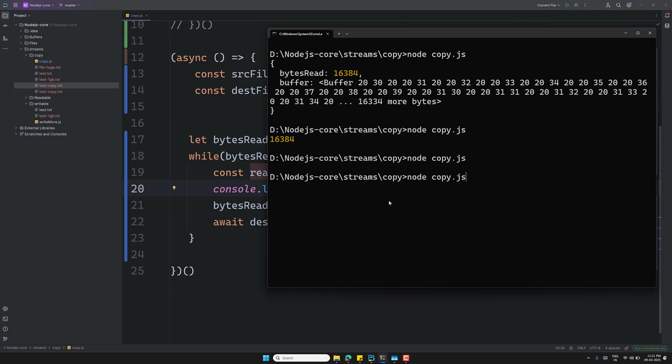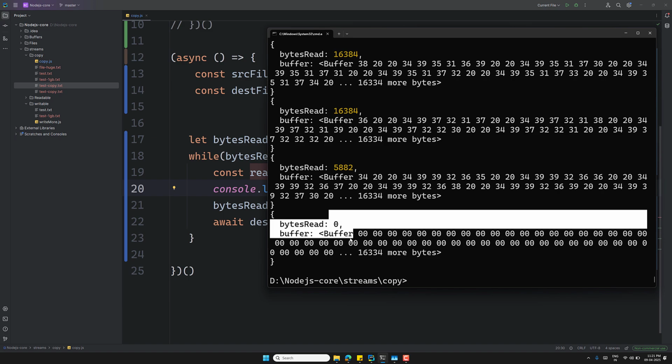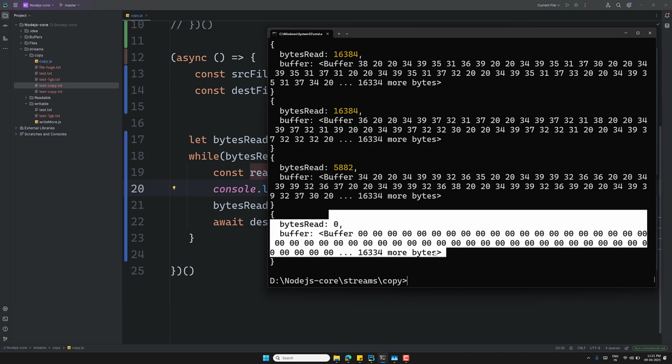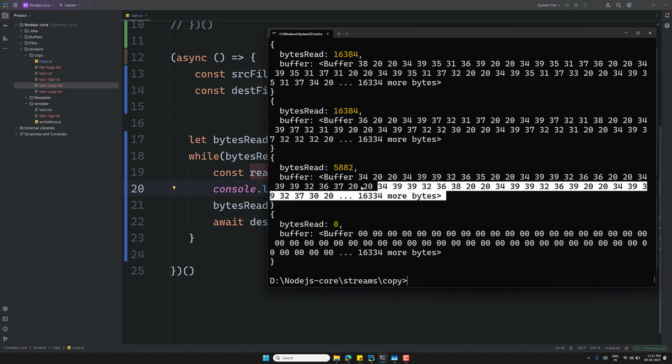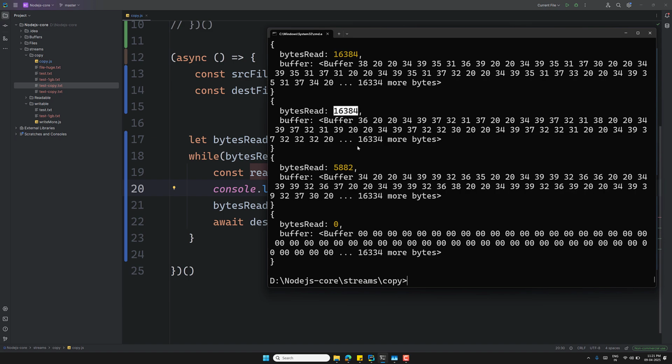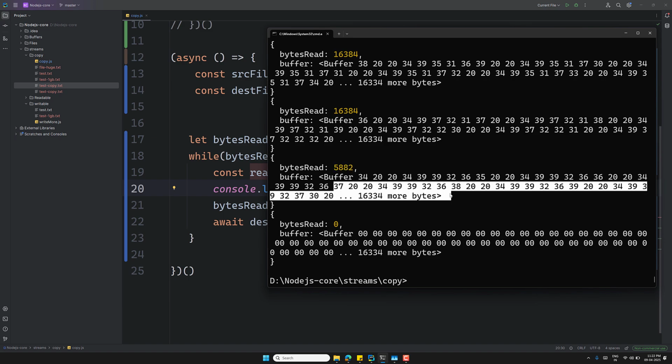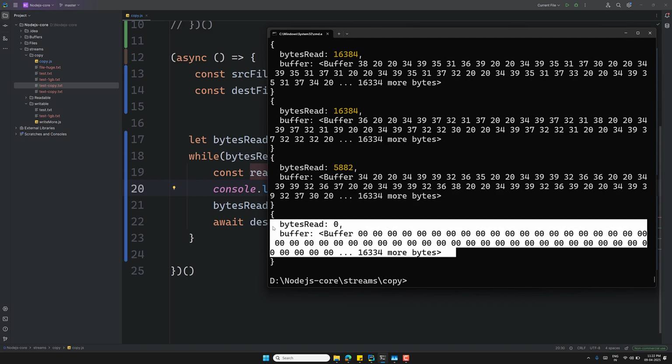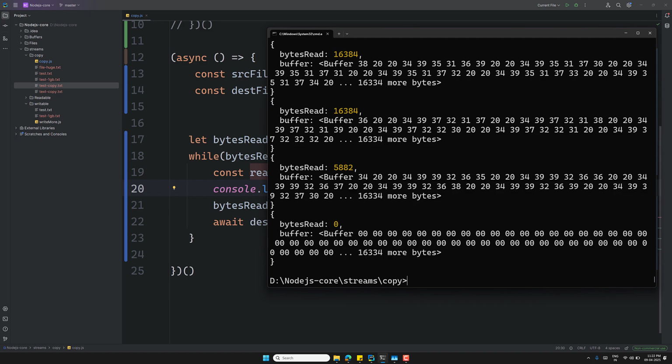That's it. So now if I try to copy it here, at the end you will be able to see all the bytes we are getting as 0. In total we are getting 16,384 bytes, but the buffer field is only 5,000. So that means the remaining data is all 0, and here also it is 0. So if the buffer has some empty data, it is filled with 0.